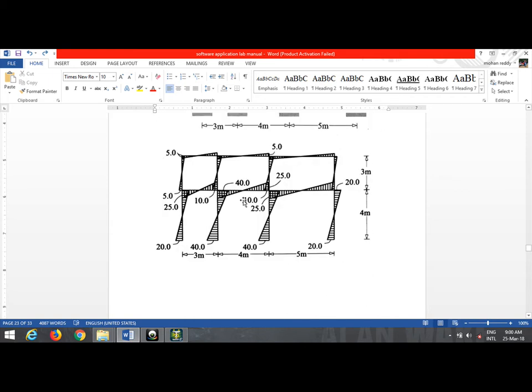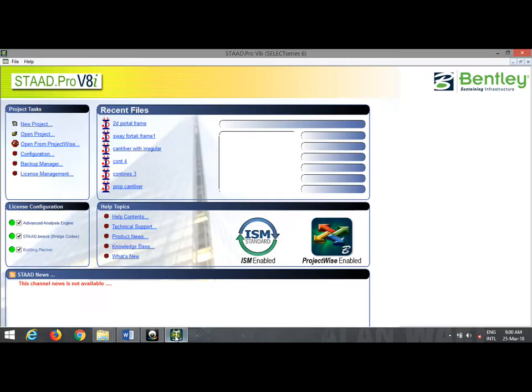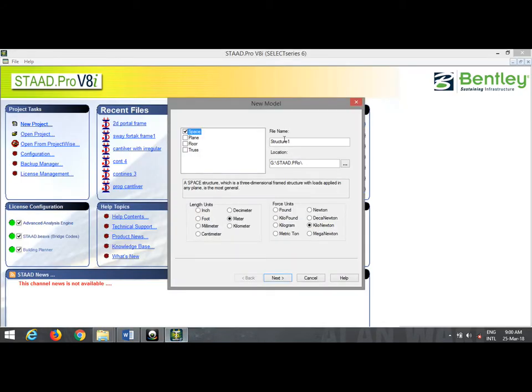And we have values here. We need to get these values into the software. So let's draw this diagram in the software. Open the StatPro software, start with a new project and go to space. Select this 2D portal frame, 2D frame analysis.